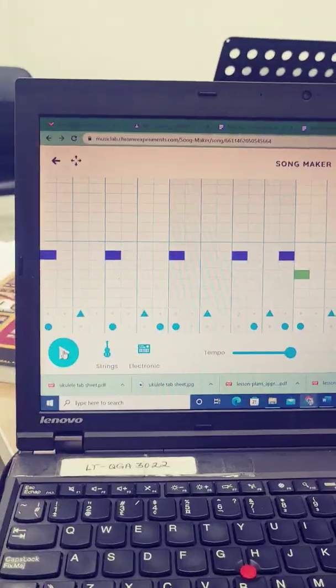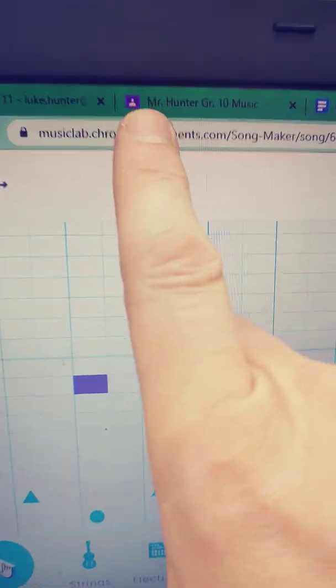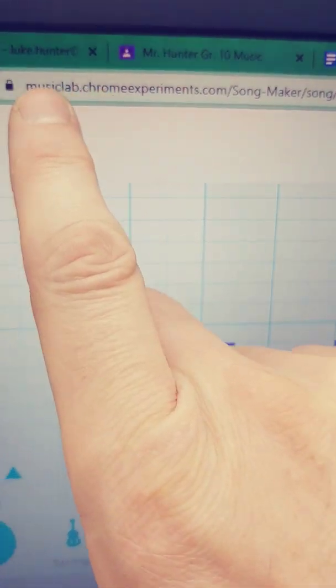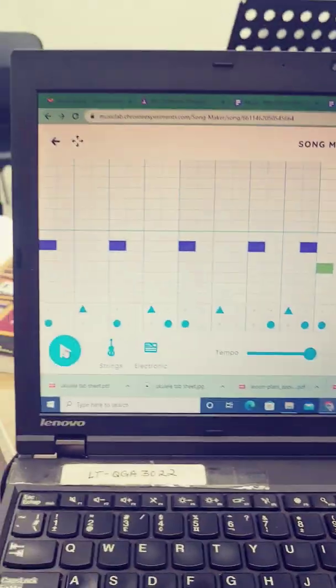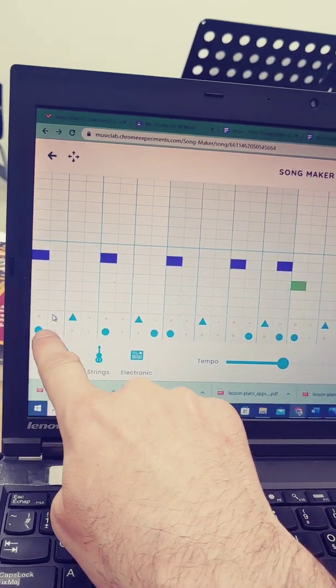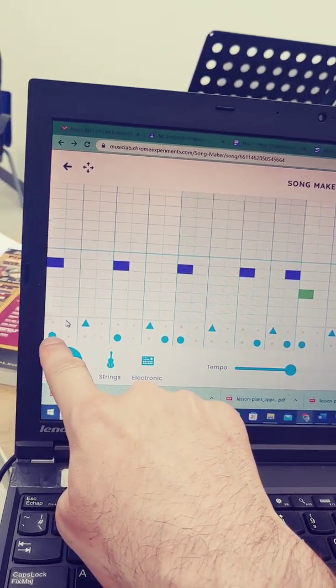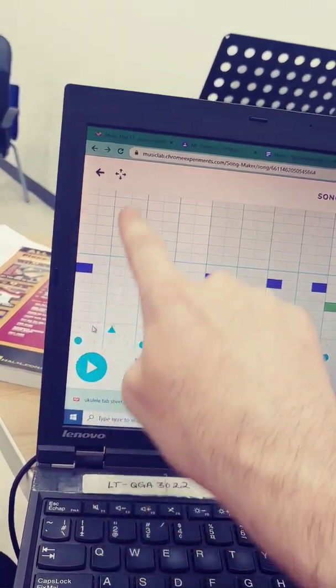So all this is, just to let you know how I did this, I'm in something called Chrome Music Lab Song Maker, and down here are the drum parts. So there's just a kick drum, or a bass drum I should say, and a snare. And so these columns are the beats.